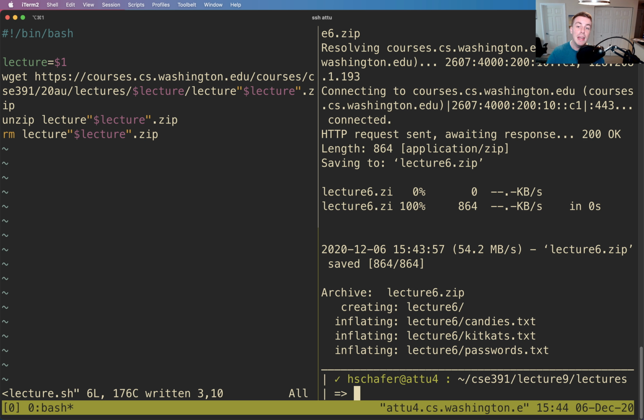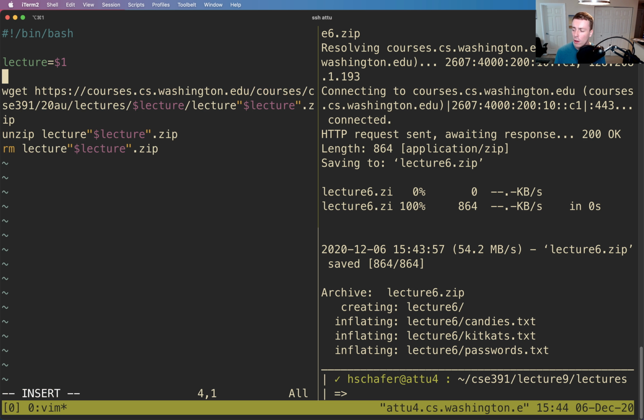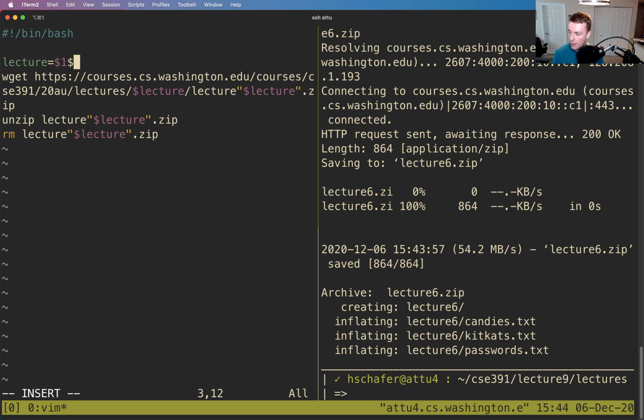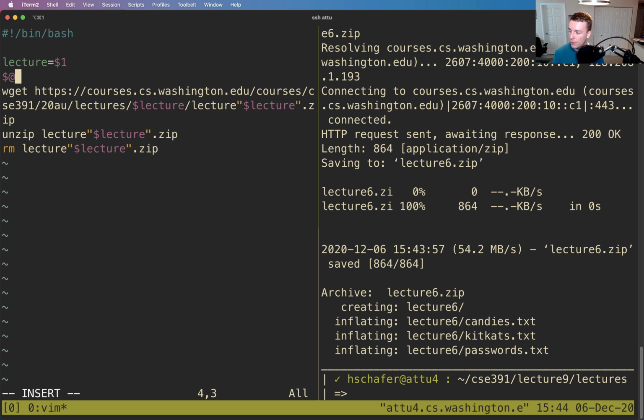So now what if I want to make it even more general? What if I know I'm going to be downloading a lot of lectures? What if I want to pass in a list of lecture numbers? In that case, instead of hard coding a single argument, I can use all of the arguments passed in. Remember, all of the arguments is that special at symbol. Whoops, that's supposed to be a $ sign. That at symbol right here.